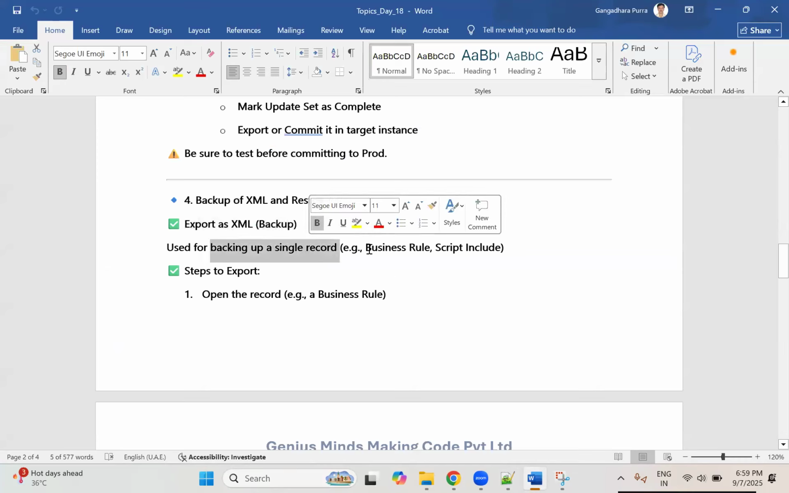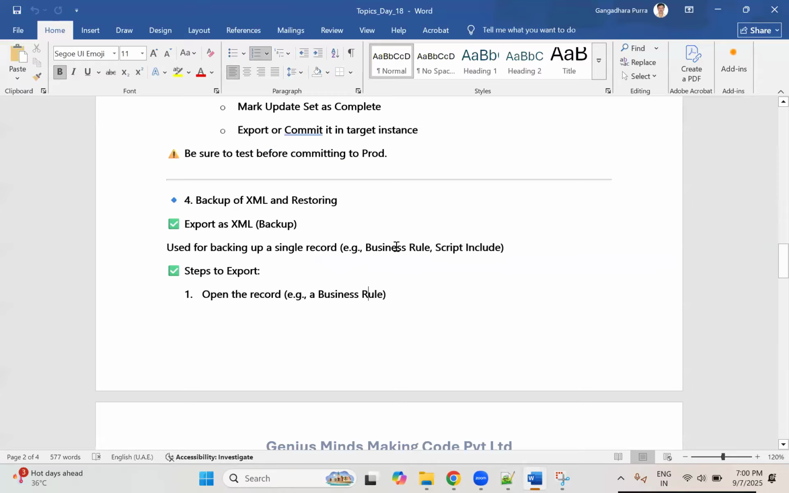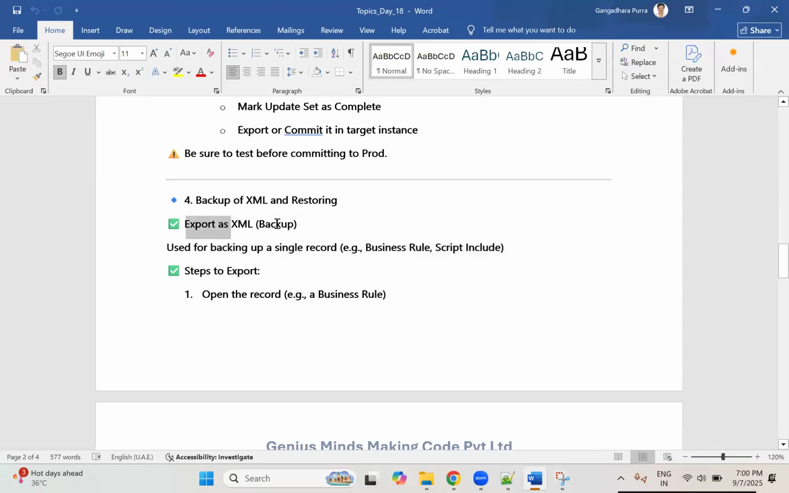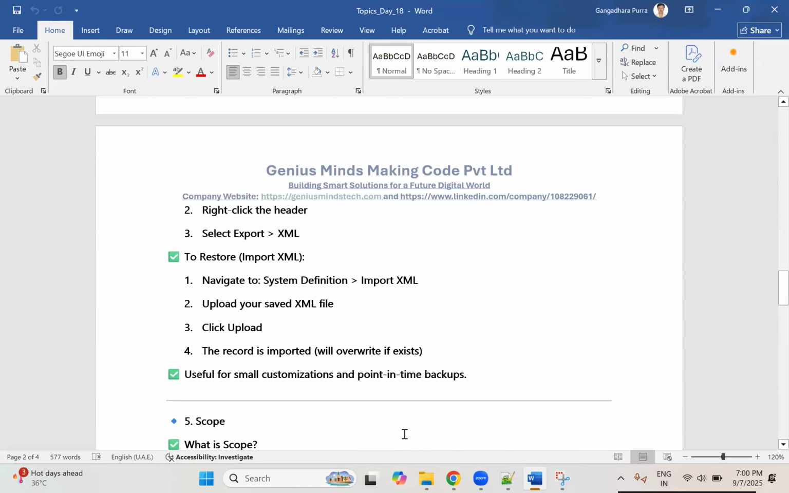So suppose I configured a business rule in my development. I configured a script include. I configured so and so, maybe UI policy, client script, okay, ACL, whatever you configured in the development, which you need to move to production. How do you do it? Through XML. So how will we do it? We will see now, correct?